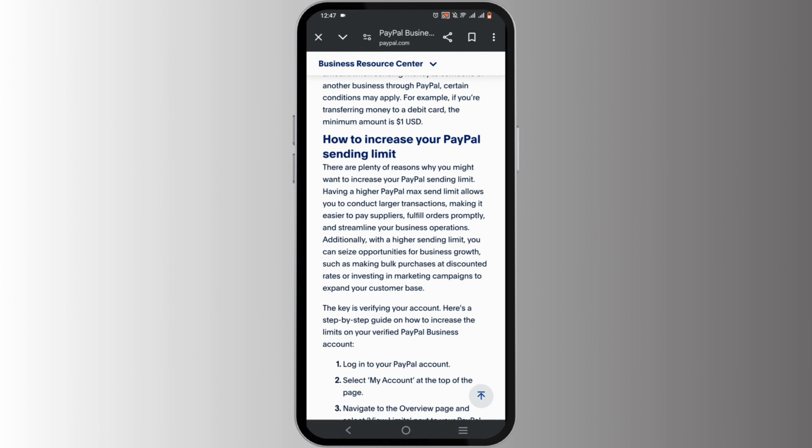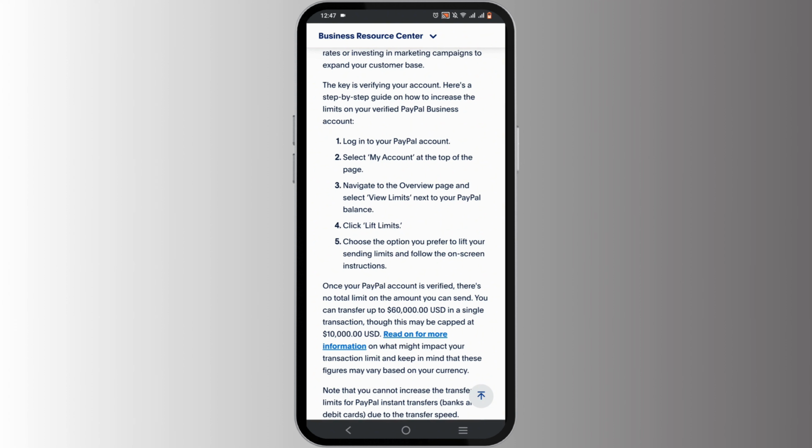To remove the limitation from your PayPal account, it is pretty simple. First and foremost, if you have a PayPal application, make sure to launch it on your device. If not, you can head over to a preferred browser and search for paypal.com. So right over here, head over to your PayPal account, log in using your credentials.